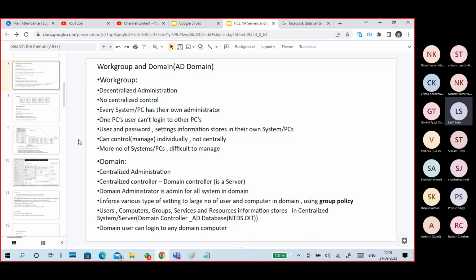In individual computers, there is no centralized administration, no centralized control. In a workgroup, PCs are owned and administered by their own users. Every PC has its own administrator. A PC user cannot log into another PC. User information, password information, and settings are stored in their own PC only. Can manage individually, but cannot manage centrally.